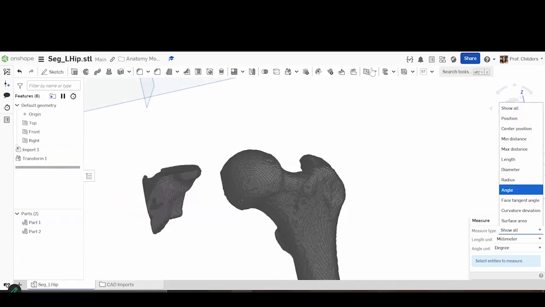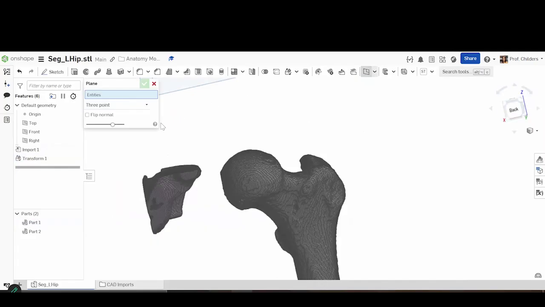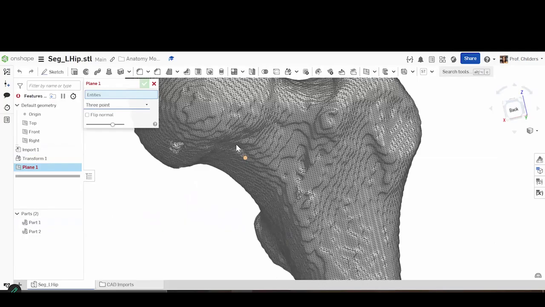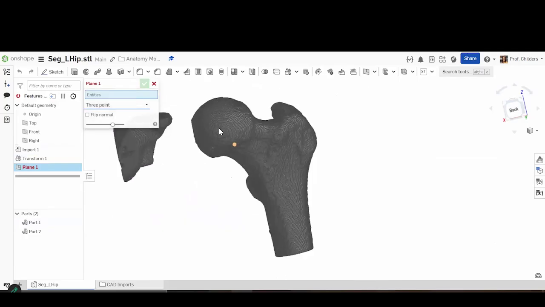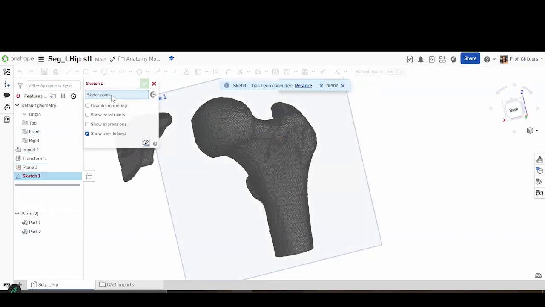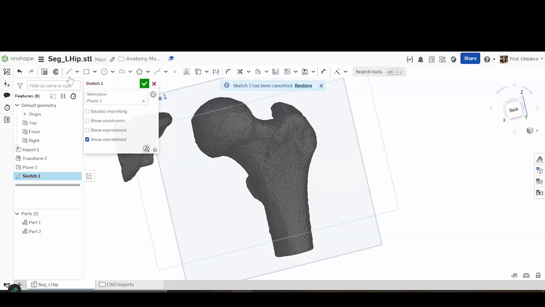OnShape can also do other measurement types. For instance, you can measure the angle between 2 lines. For this, I'm going to create a new plane that is in line with the features of the proximal femur. I'll select the plane button, choose 3 points, and create the plane. This creates a space for me to sketch lines. To add lines, select the line button and draw on the plane that you have created.